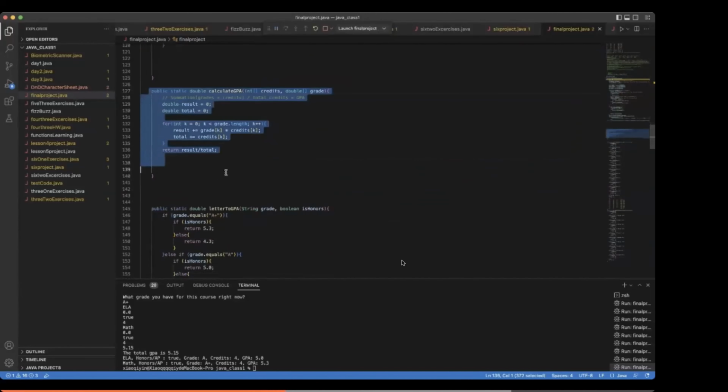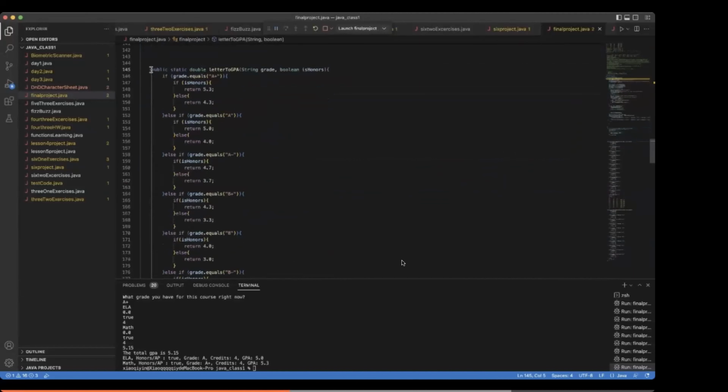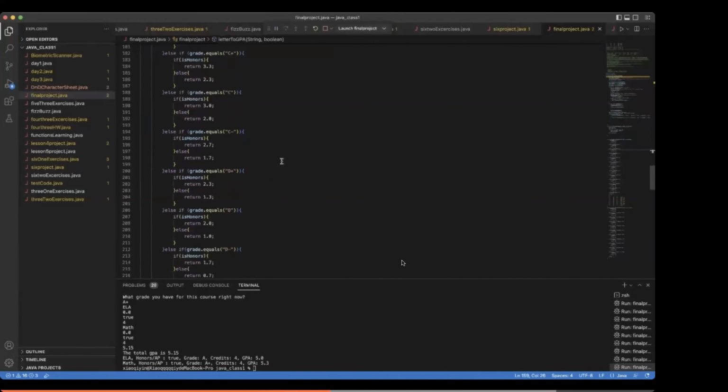Here is the calculation part, and basically it just converts the letter grade to GPA. For example, if the user enters A+, then if it's honors, it will return 5.3, else it will return 4.3, and so on.